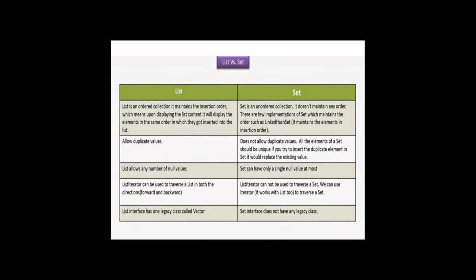The difference is that set doesn't allow duplicate element, but list allows duplicate element. And one more thing, if you add some element in the list, the order in which you added the elements is preserved in the list, but in the set order is not preserved. So first difference between list and set is that list is an ordered collection, it maintains the insertion order, but set is an unordered collection, doesn't maintain any order.